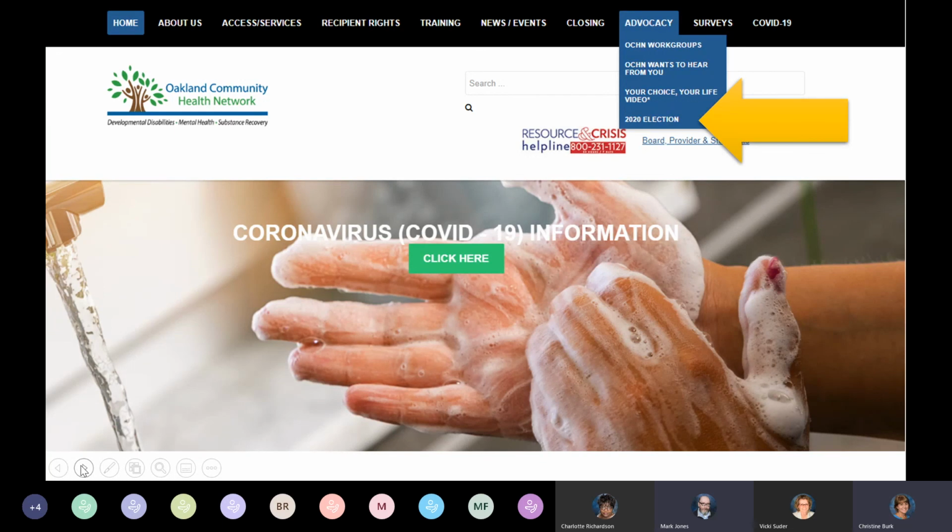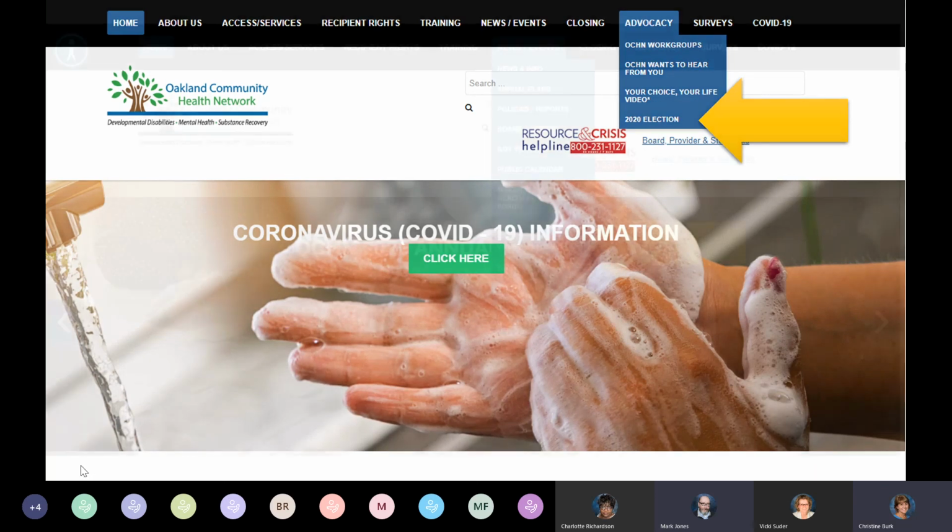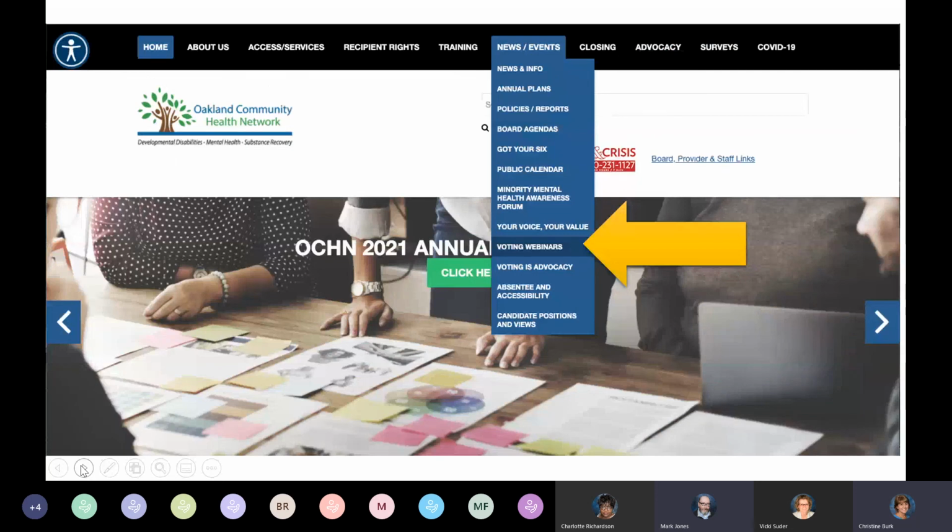On the OCHN website, there are tabs at the top, and you would go over to the right to the Advocacy tab. When you click on that, at the bottom, it says Elections 2020. You can click on that, and there are handouts, important dates to remember, reasons to vote, the voting process, the rights of voters with disabilities, and a link to the Respectability Voters Guide.